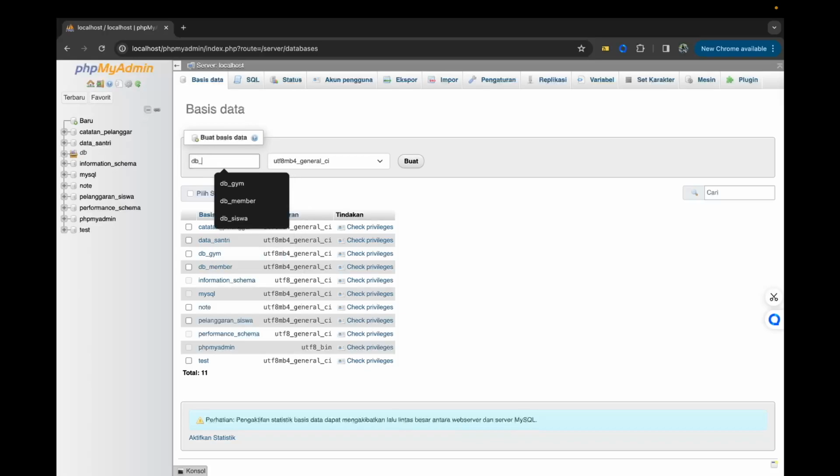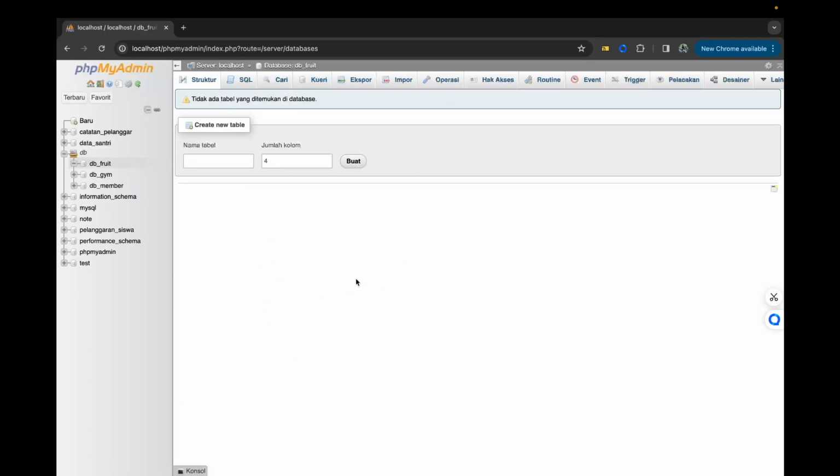You can just write it like this. After that, you click make. Okay, so you don't need to make a new table from phpMyAdmin. Let's just go to Visual Studio Code and make a new folder there.